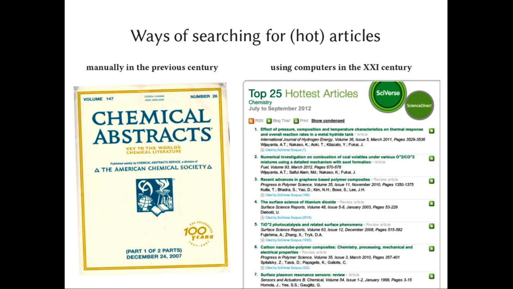Well, nowadays it happens a bit differently. Using computers in the 21st century, you can just go online and type in some keywords, and then instantly you will find, even in Google search, the results. Then you will get a link and you will go to the publisher webpage. Because you have proxy or VPN, you can download the PDF of that article and start reading.